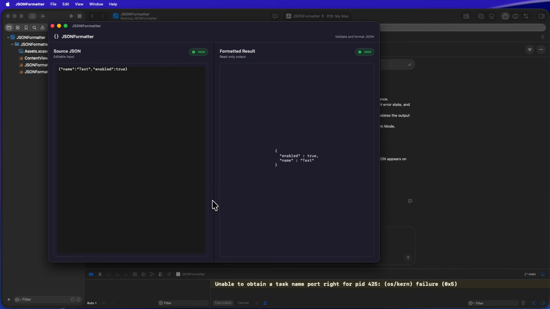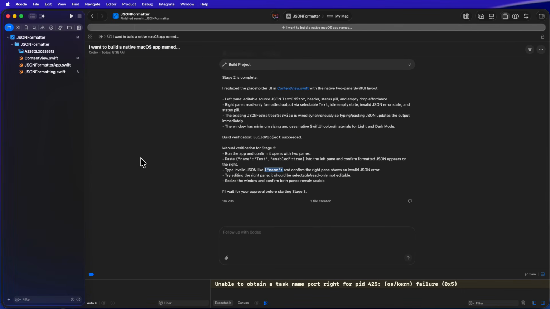And as you can see, I can resize the window and its panes. That's what I'd asked for. But two things bother me. First, there is no clear button. So I'm going to ask for that.